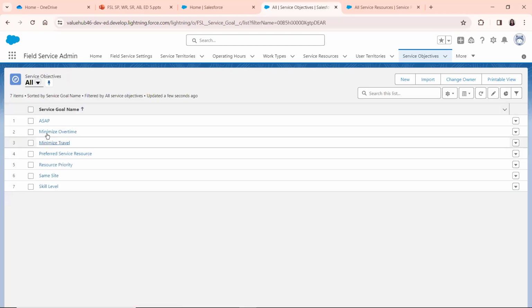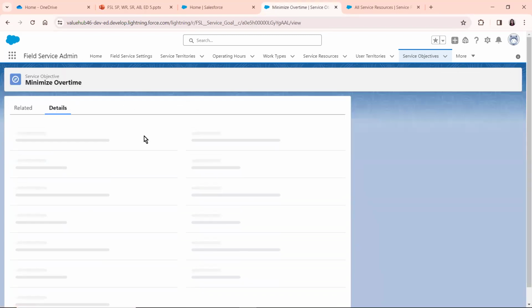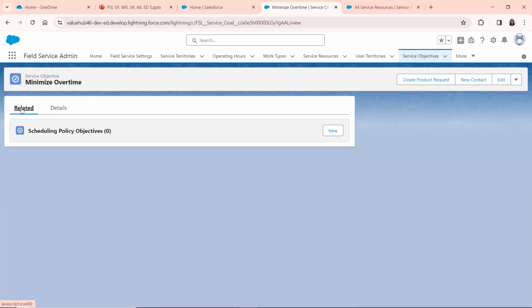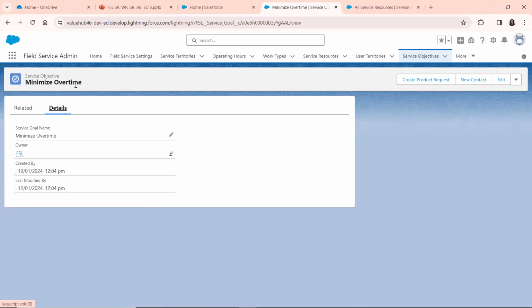Next, we will go on to the other ones. For example, I'll start with minimize overtime. So what exactly is minimize overtime? Well, minimize overtime is providing the fastest service possible. Okay, once again, minimize overtime. My apologies, I clicked on the wrong one. Okay, so minimize overtime is slightly different.